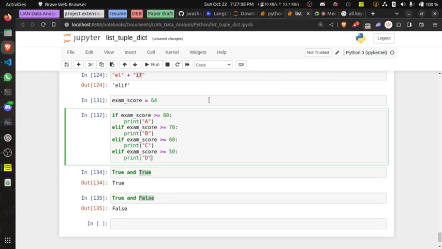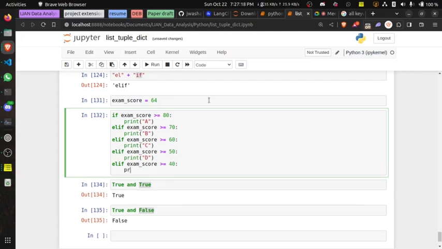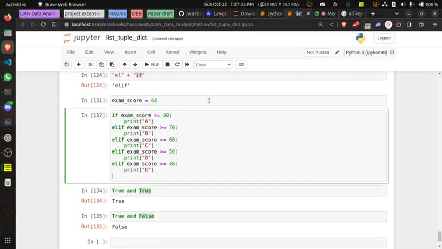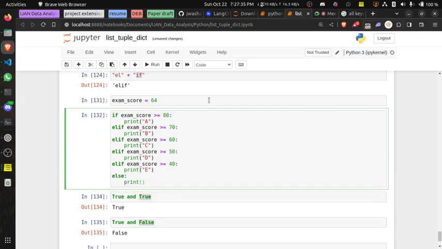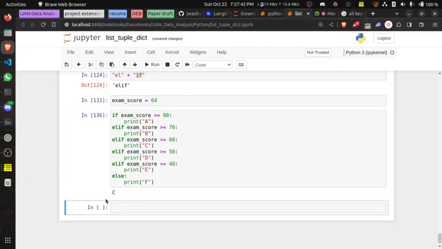Print D. Then another elif, exam_score greater than or equals to 40, print what? Print E. And the last one: if it's not greater than 40, that means probably less than, so we can just use else and print F. Now let's demonstrate this. I think I should just take this out, make it cleaner.